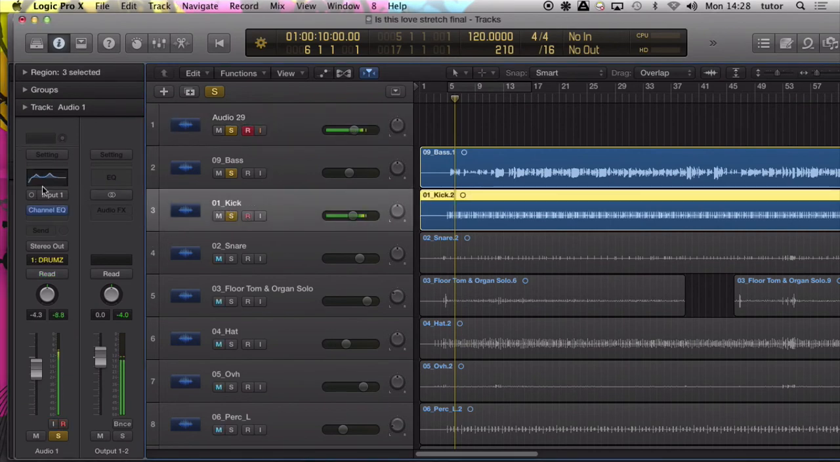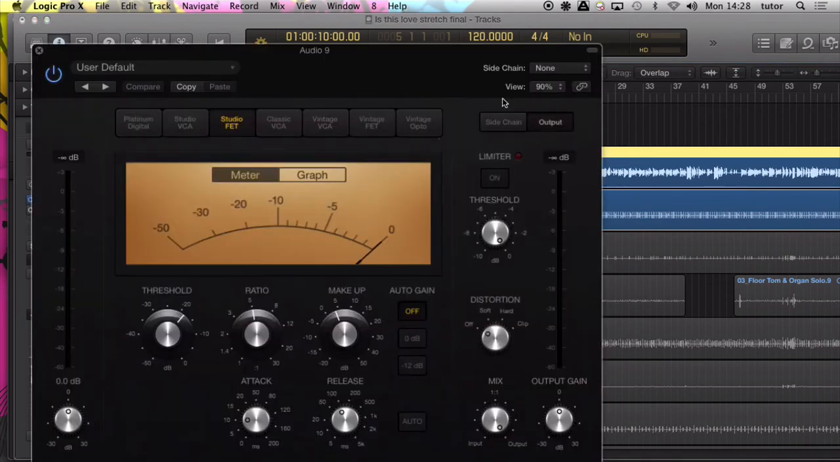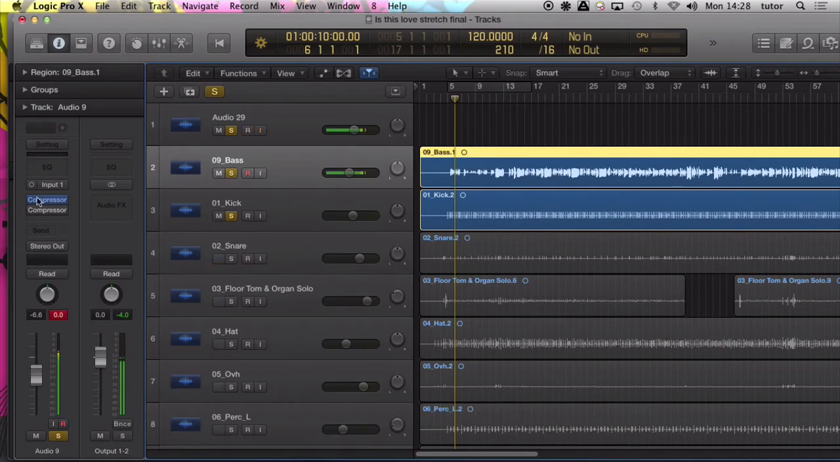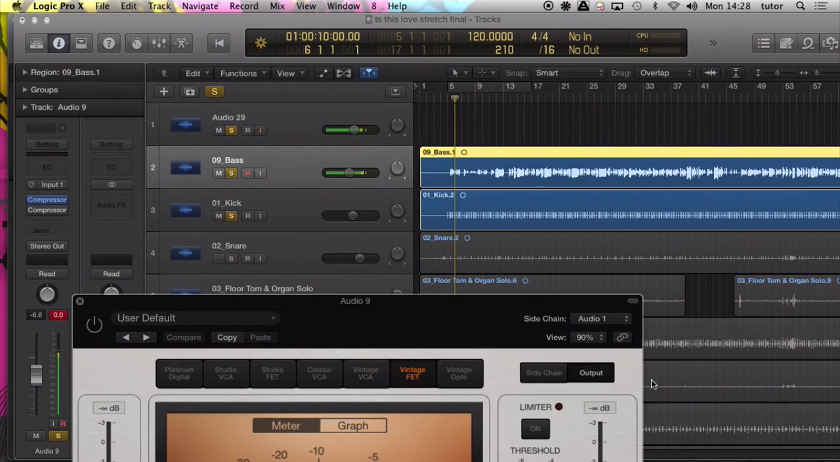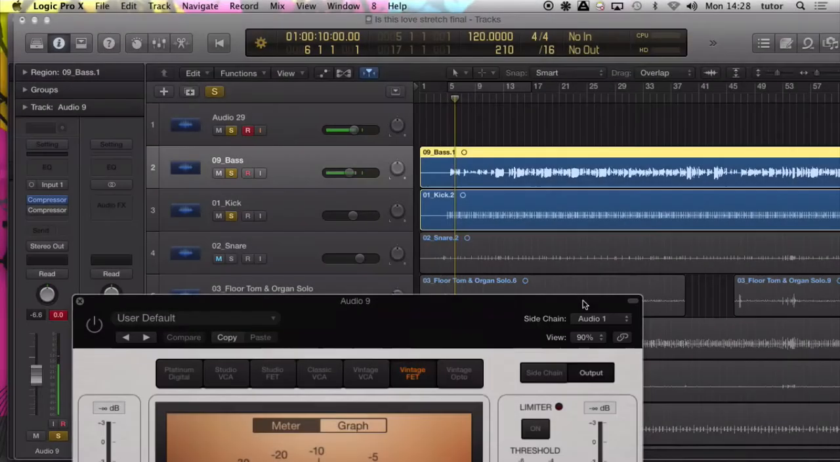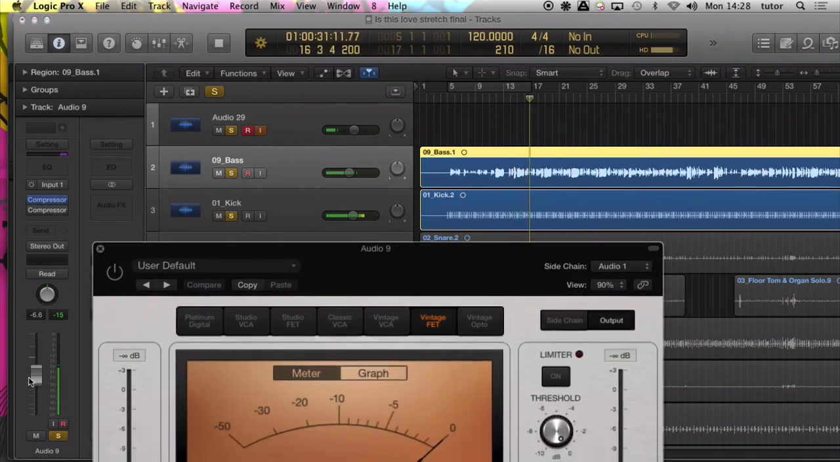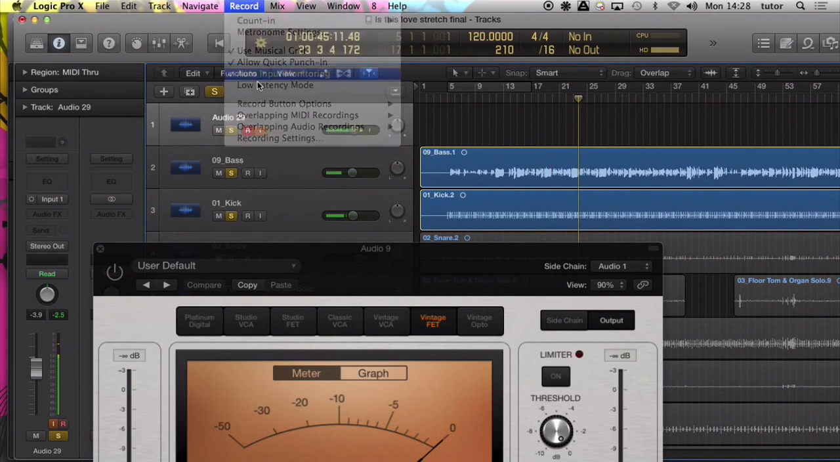So here's my kick. Okay, and here's my bass channel. My bass channel already has a compressor compressing the bass. But then I have a second compressor ready to go on here. Okay, and it has a sidechain input of audio 1, which is my kick channel. Okay, so if I just play the two now without any sidechain compression on. Okay, now I'm going to add the sidechain compression.